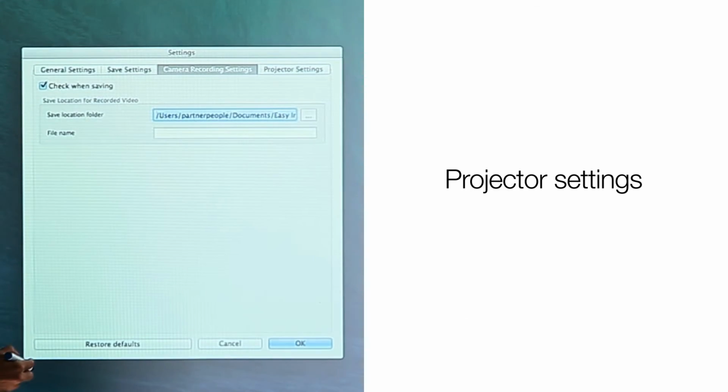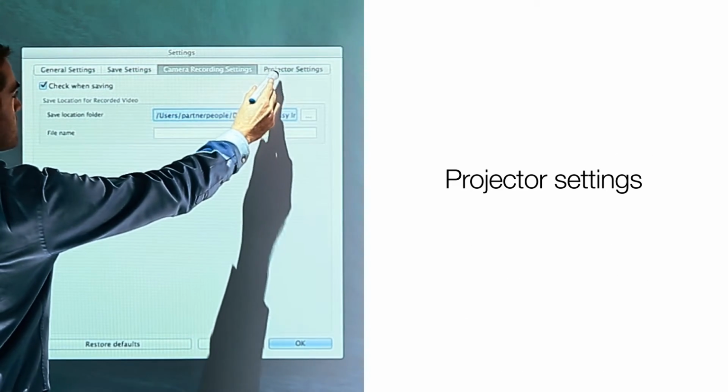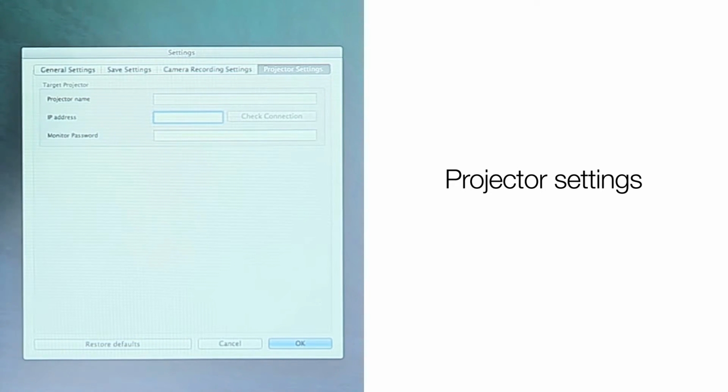The Projector Settings tab is for setting up a networked Epson projector to be controlled while using Easy Interactive Tools. Once it is set up, you can use Easy Interactive Tools to do such things as power the projector on and off, use AV mute, and adjust the speaker volume from your interactive display.